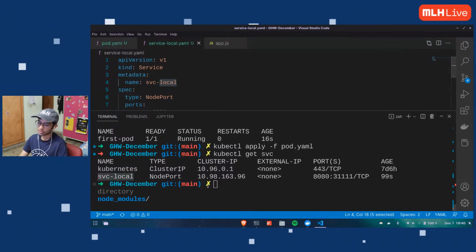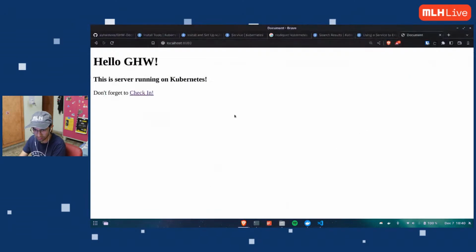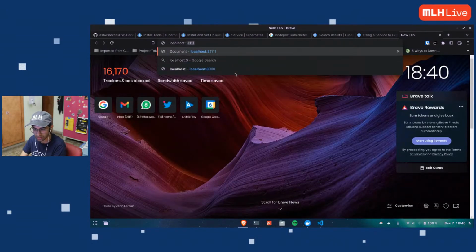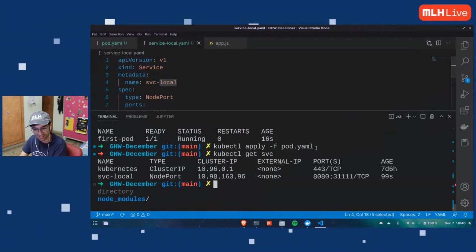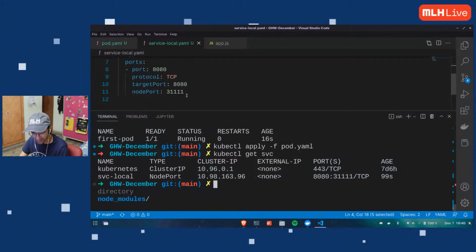In theory, this should work because the port it says is 8080, that is inside the Kubernetes in the container, and the external port is 31111. So obviously this won't work on localhost. Huh, interesting. What's wrong here? I did everything correct, right? I mean, I added all the ports.